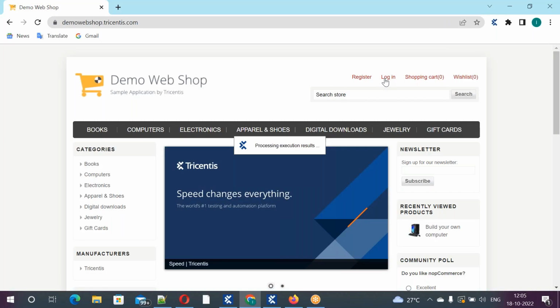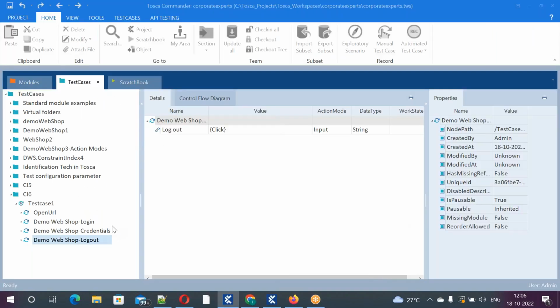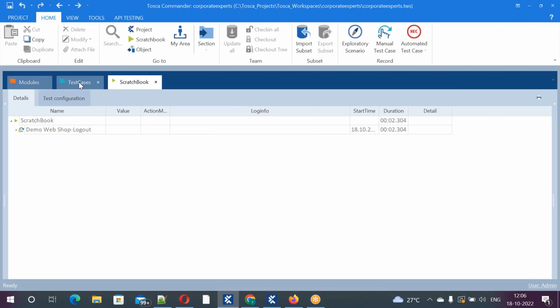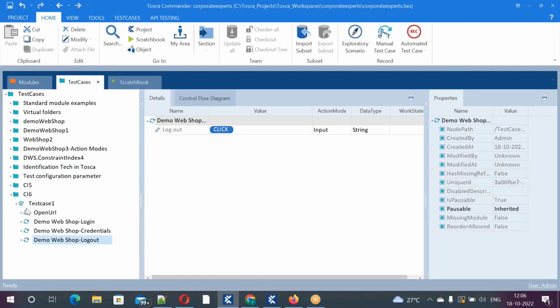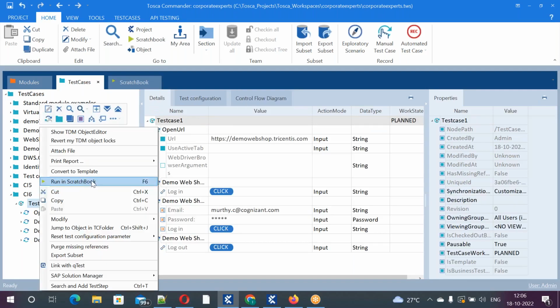Yeah, it is working fine. Now I'm going to execute the full test case. See here, right click on this. I'm going to run in Scratchbook.